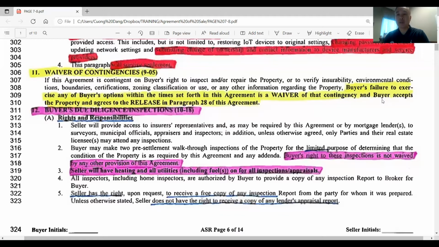Doesn't that kind of just say only parties and their real estate licensee? To me, parties is whose name is on the contract on this agreement of sale, and their real estate licensee is the agent, may attend any inspections. Okay. So if you're going to have your father-in-law or mother-in-law or dad or mom go, or uncle, unless they're the home inspector, I would ask for permission first. Okay.